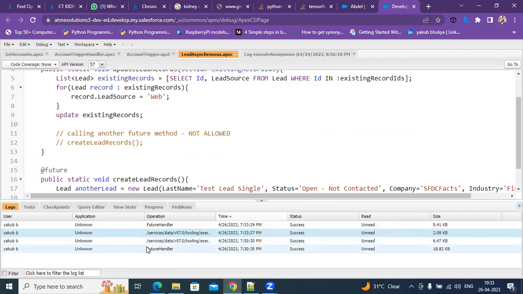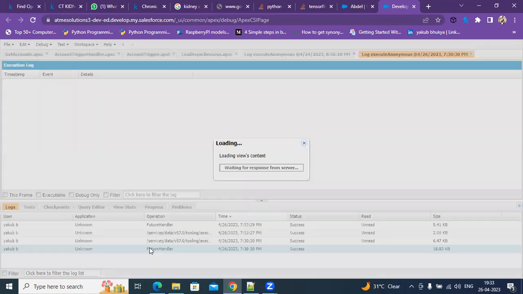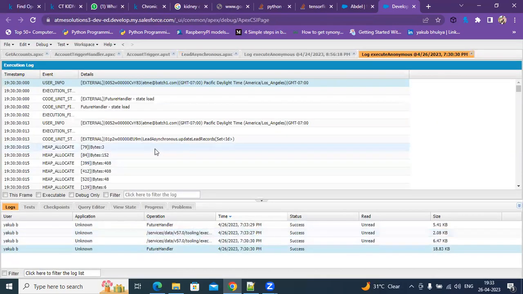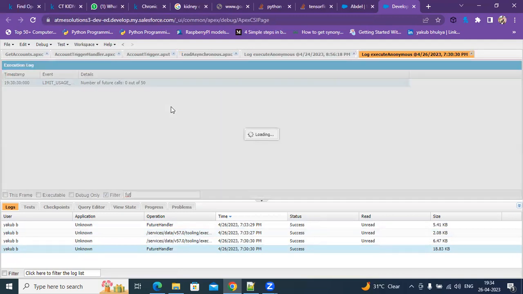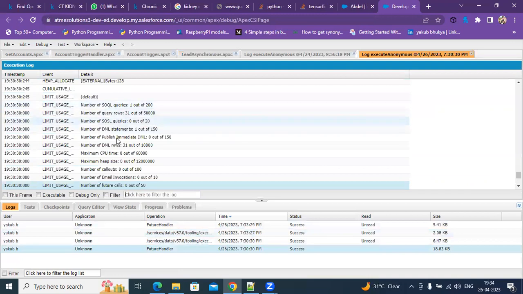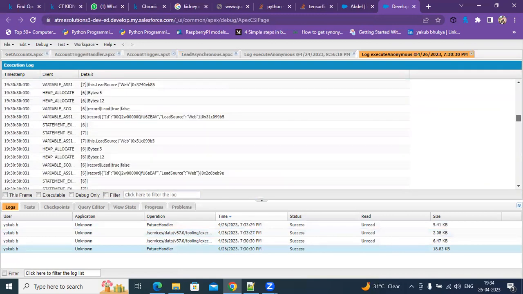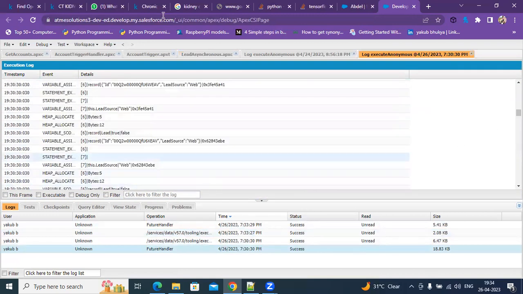So I'm opening the previous log file. Here you can see the update records. You can see the number of future callouts. We did not perform any external website callouts. But if you look at this data, all records present in the system will be updated. If you go to the leads, every lead source will be updated with web. You can check it later. And we created a record also in the system. So far everything is clear, right?